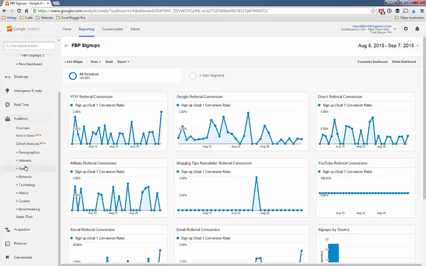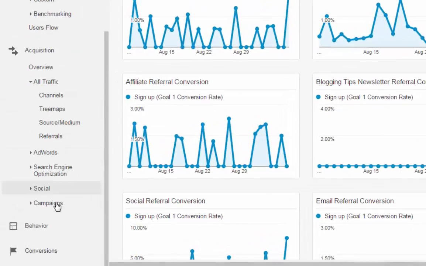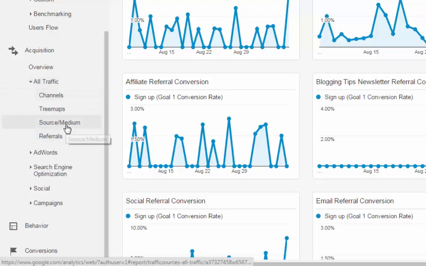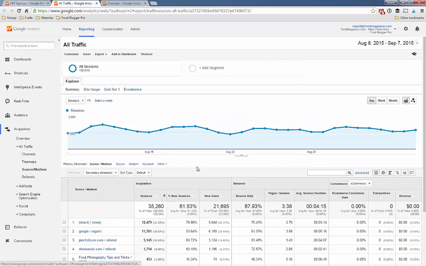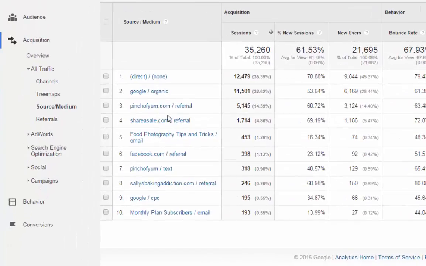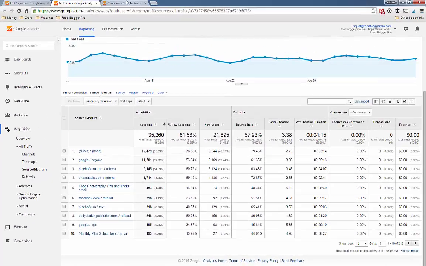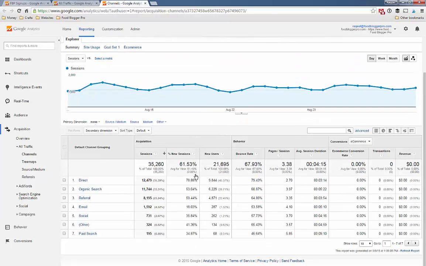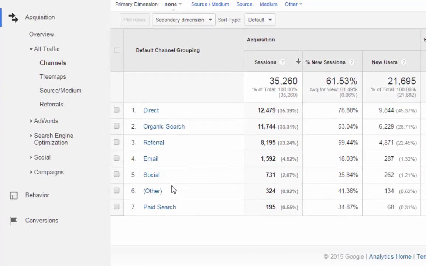So we're going to go over to the left-hand menu and open up the acquisition menu, and then all traffic. Under all traffic, you'll see source medium, and I'm going to open this in a new tab. We're also going to open up channels in a new tab. Source medium shows you pretty specific places where your traffic is coming from, for instance, Pinch of Yum or ShareASale or the Food Photography Tips and Tricks newsletter or Facebook.